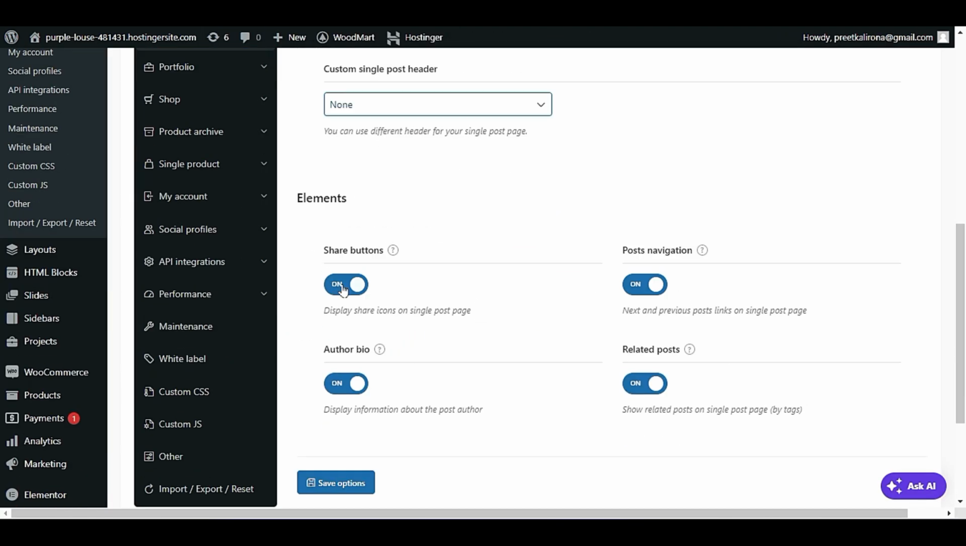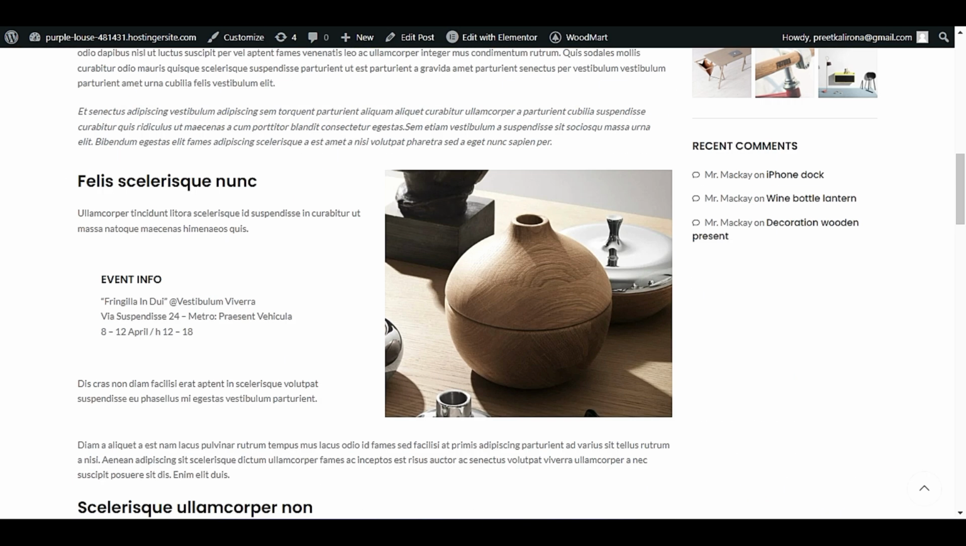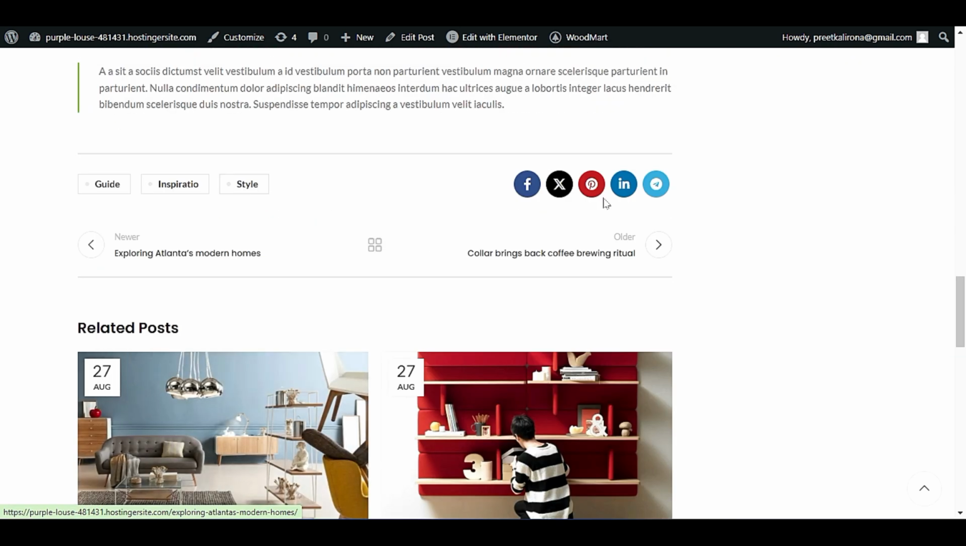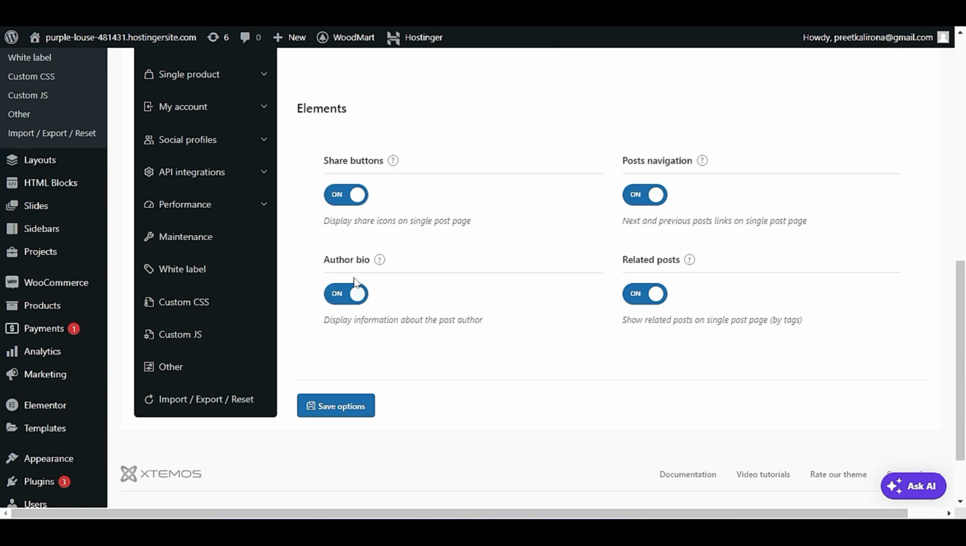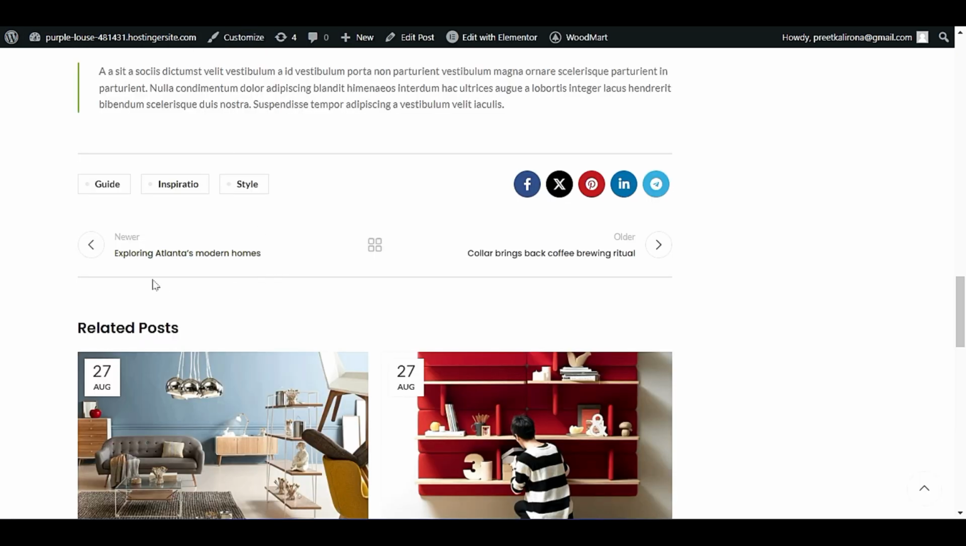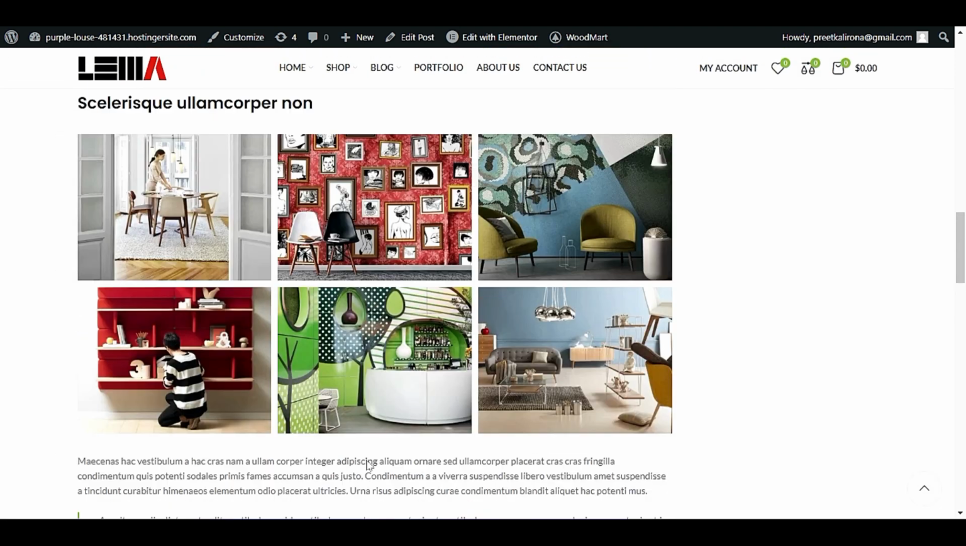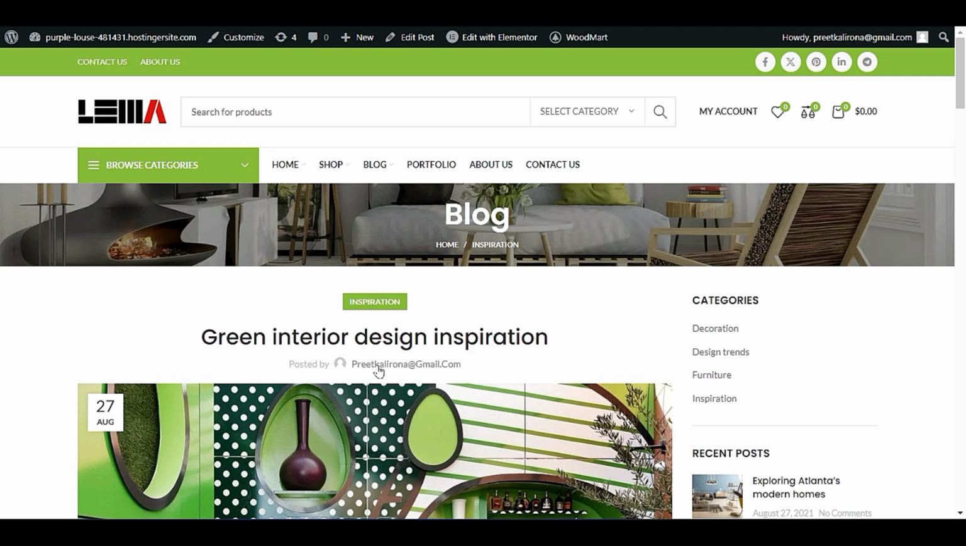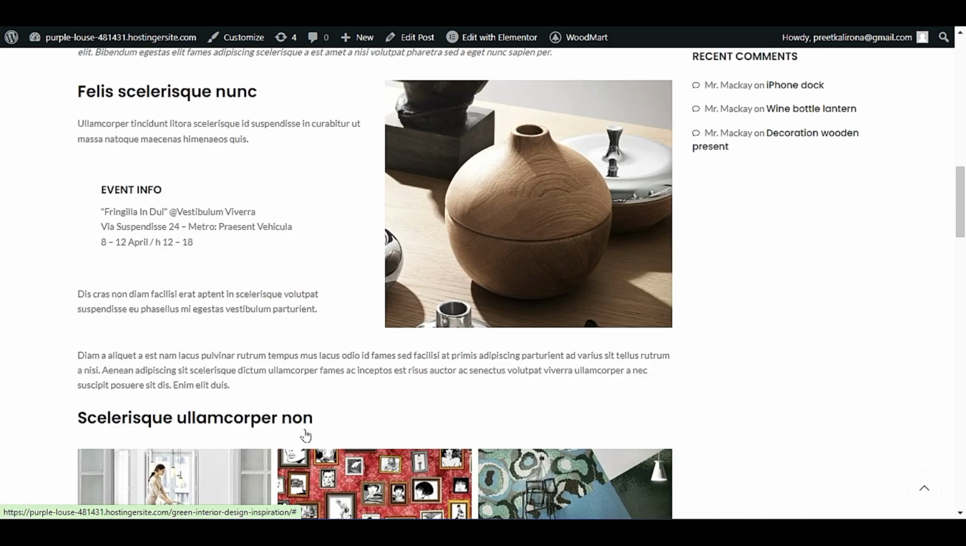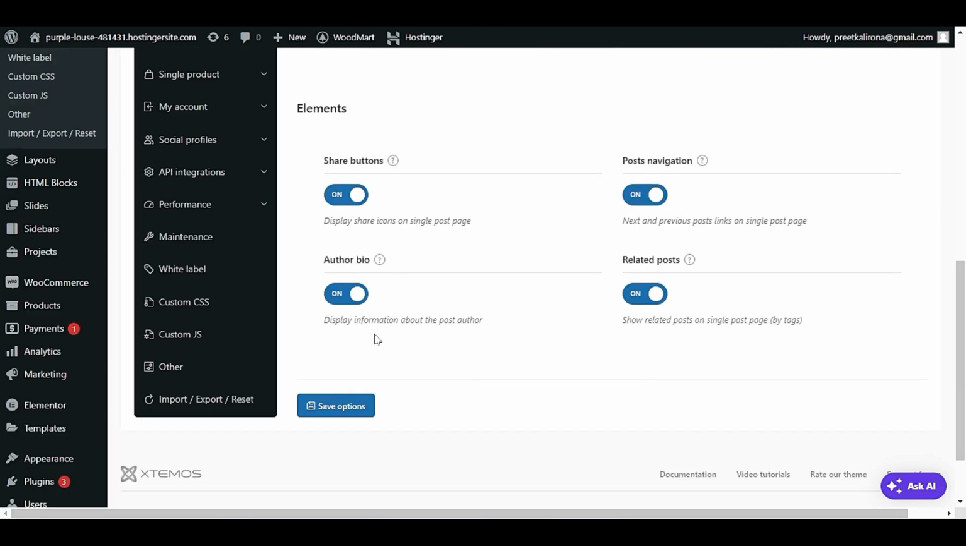Okay, you want to enable share button. If I scroll down to the bottom, we have here share button. Okay, post navigation. This is the post navigation downside. We have an author bio. All these things are enabled. Author bio and related post. Okay, we have a related post here. Then we have author bio here. You can enable or disable all these things in the blog.